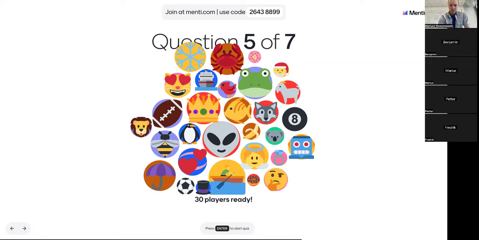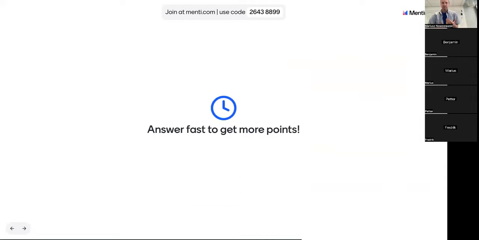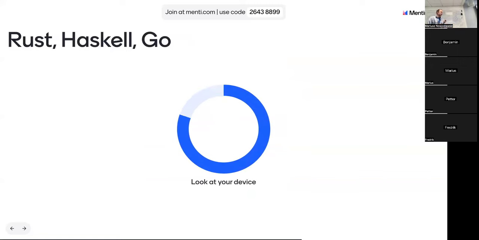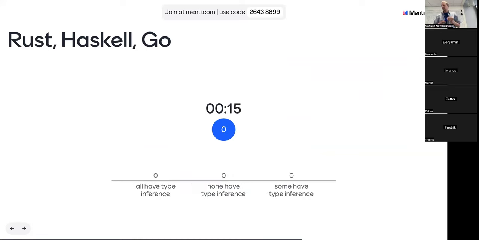All right, so let's do this one, and then we'll have a break. This one is not that obvious. All languages have type inference. None of them have type inference, and some of them have type inference.